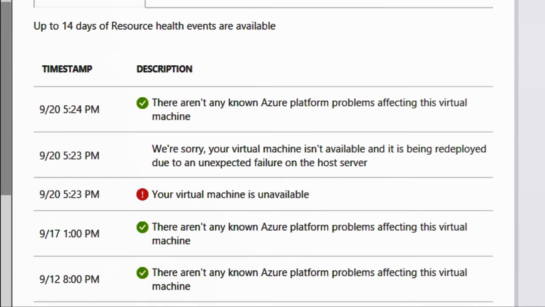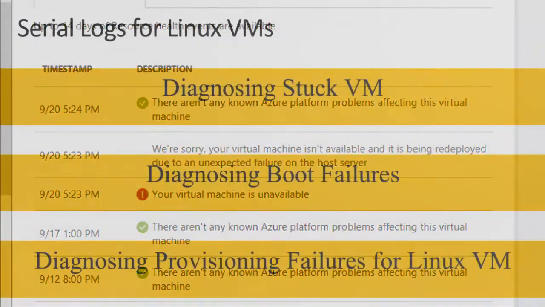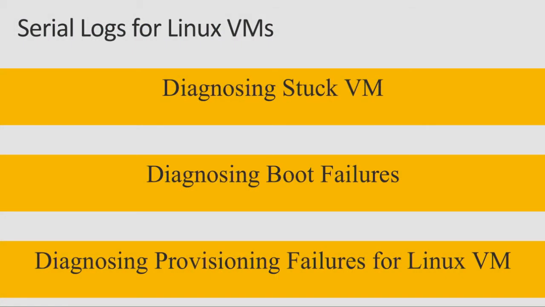With that, I will hand off to Hari. He will talk more about Linux-specific diagnostics. All the diagnostics that I've talked to you about so far are applicable to both Windows and Linux VMs.